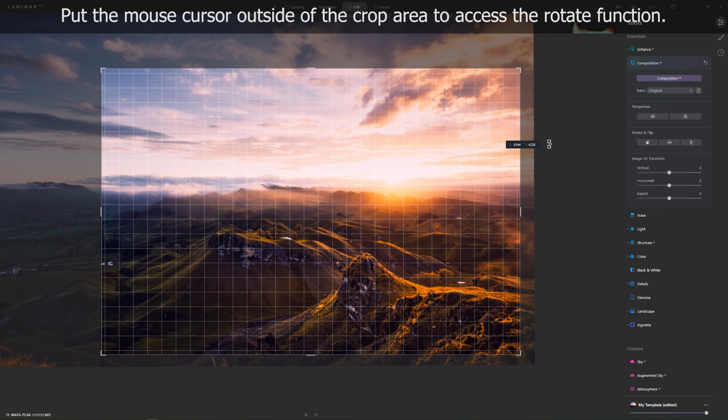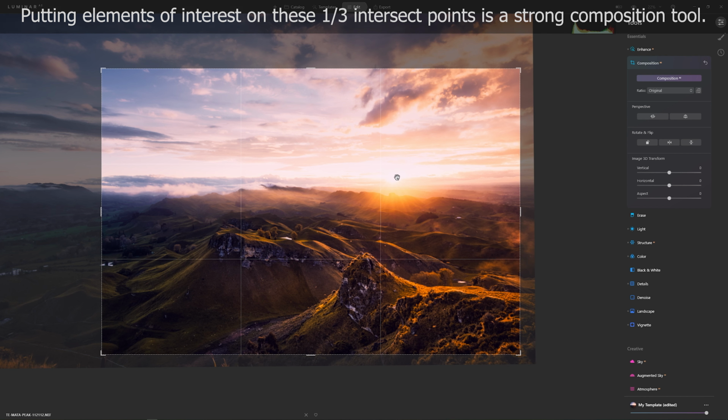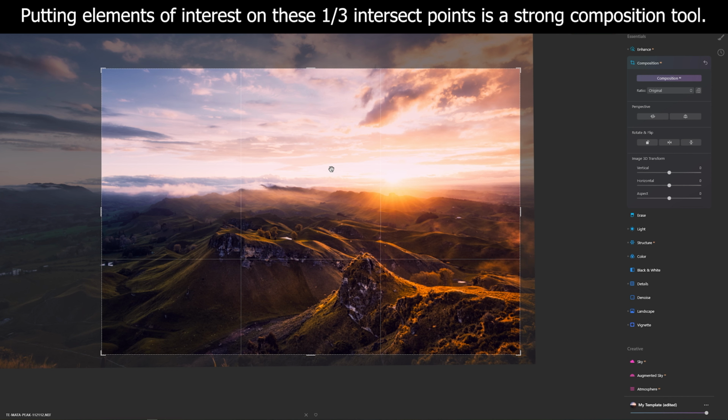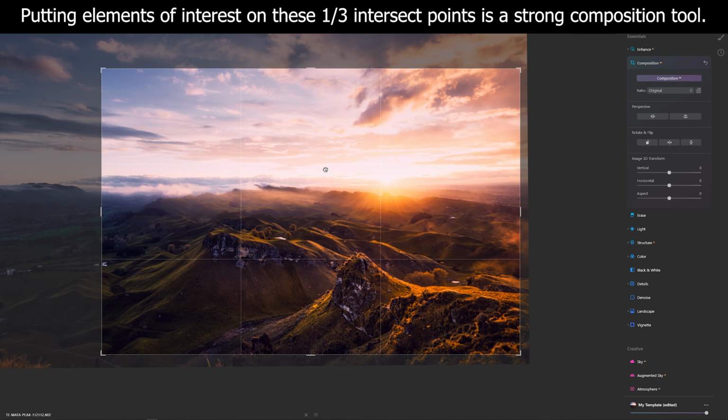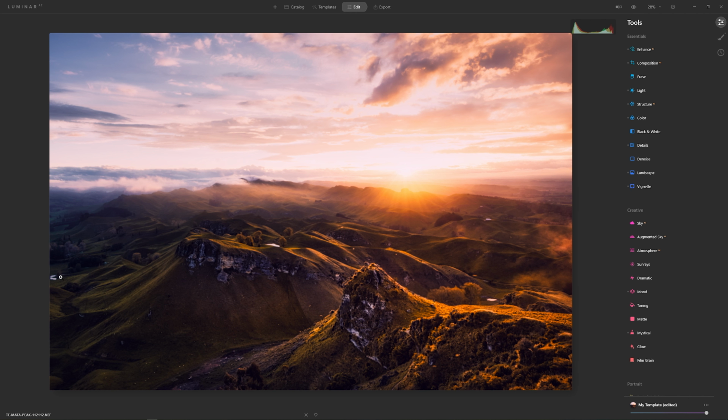I'm just going to do a slight rotation just to try and straighten up my horizon a little. We've got this nice little peak here falling on this bottom right third. We've got the sun pretty much close to that top right third, and overall I think we've got a much cleaner and better composition.